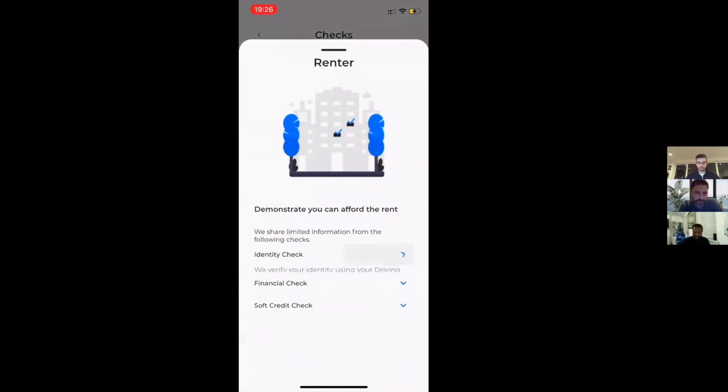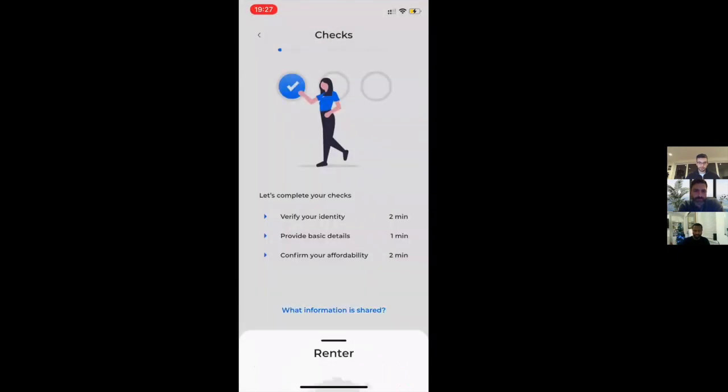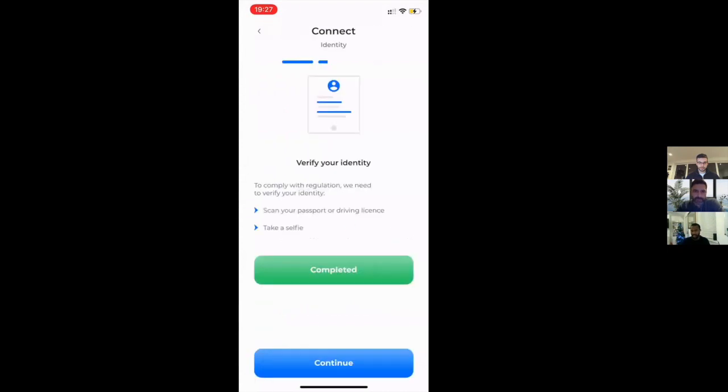We do an identity check, we verify their financial information, and we do a soft credit check as well. Now, they continue the check. You have to do the identity check. With the identity check, we scan their passport. I've already done it in this case. I wanted to spare everybody seeing my ugly face in my driving license. So, there you have it.